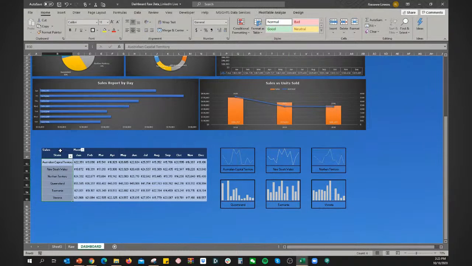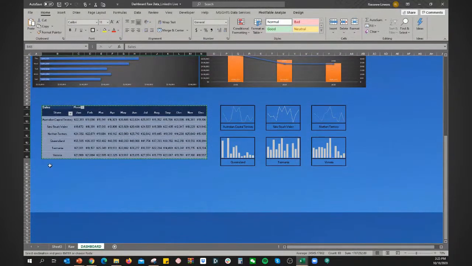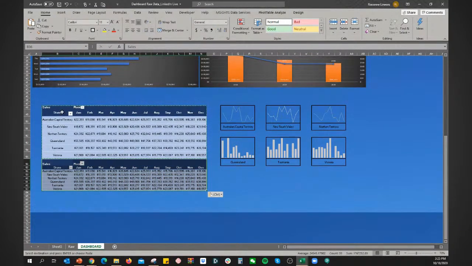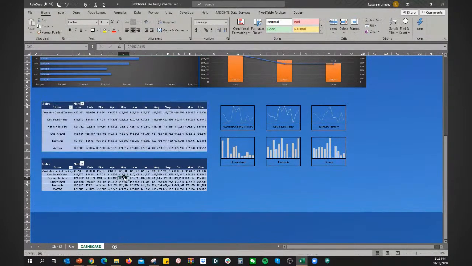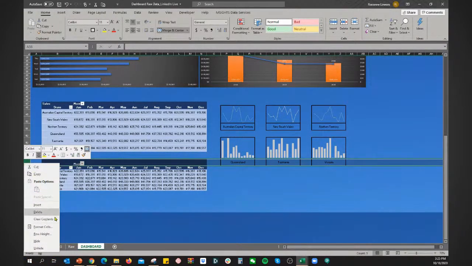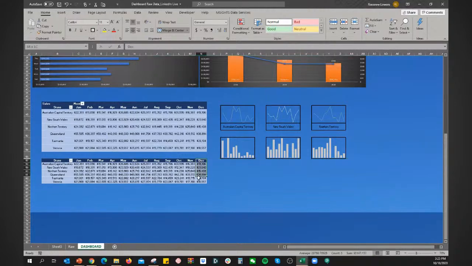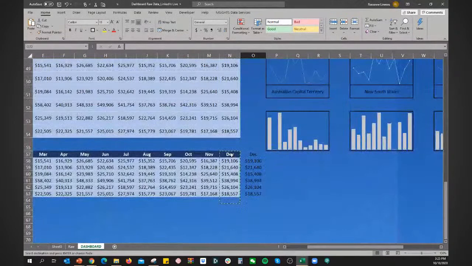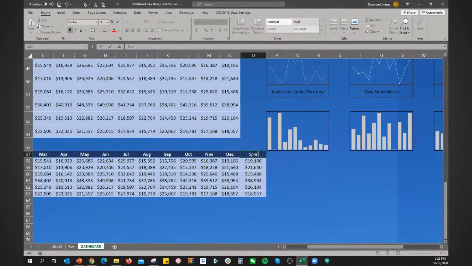Yung iba naman, ang ginagawa nila, ito I'm just adding additional features here. Yung iba ang ginagawa nila is katabi, no? Katabi ng ano. So, naglalagay sila dito ng, hide natin. Ayan, naglalagay sila dito ng additional column. Tapos dito nila nilalagay yung sparkline.